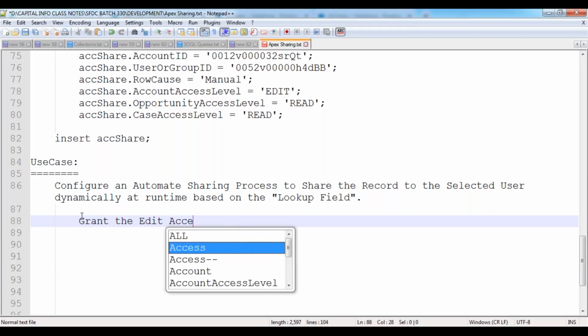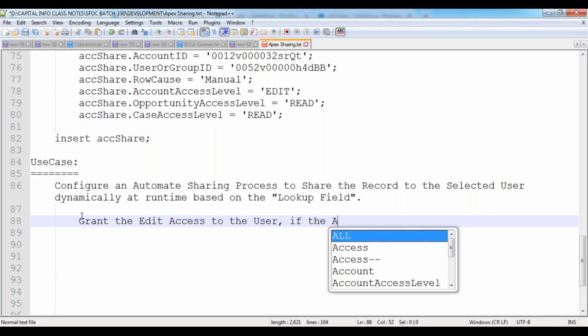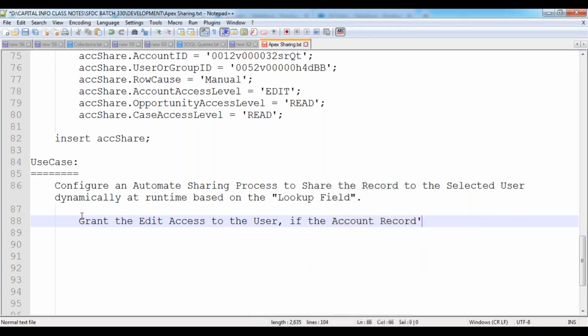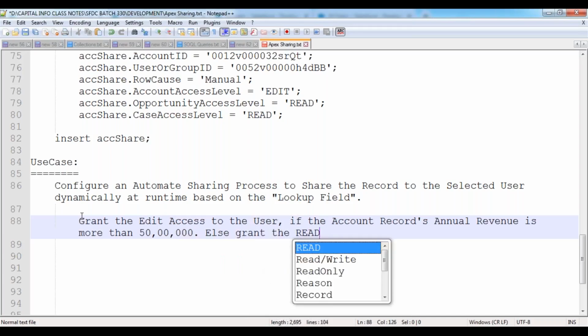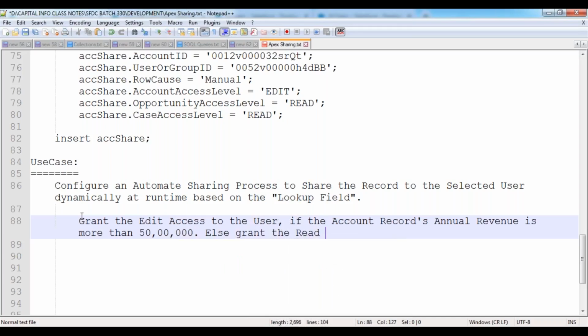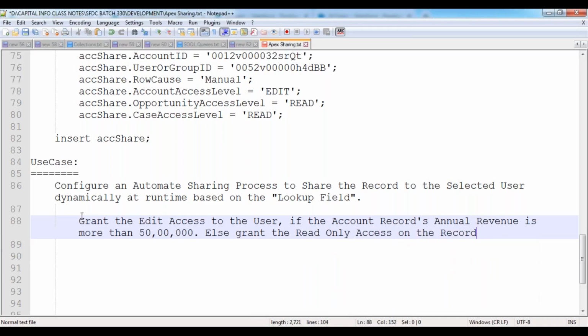Grant the edit access to the user if the account record's annual revenue is more than 50 lakhs. Else, grant the read access. That means read only access on the record.